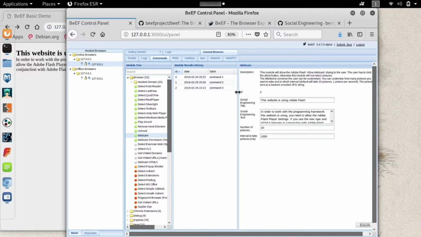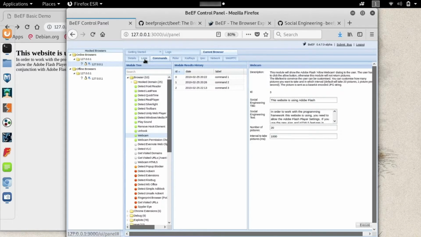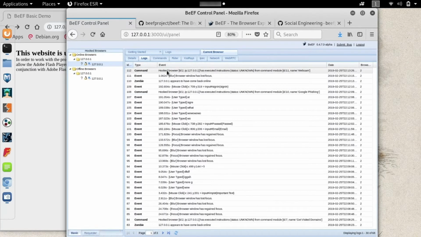Now, in order to see the results of these modules, I can go into the logs. And here we should see that we were able to, let's see, yep, there's my fake password, and over there is my fake email. So because we were able to grab all this stuff, it means that we were able to actually capture credentials that were being entered into a phishing page that we created, all from the browser.